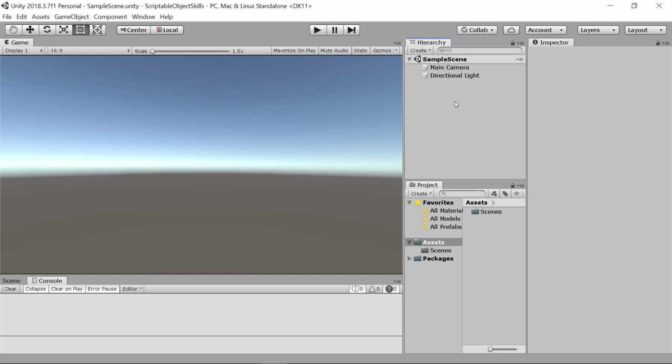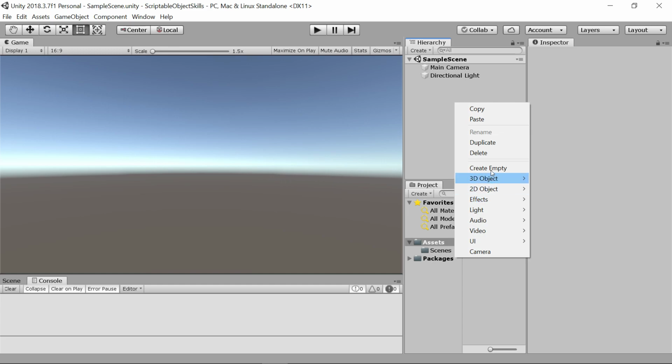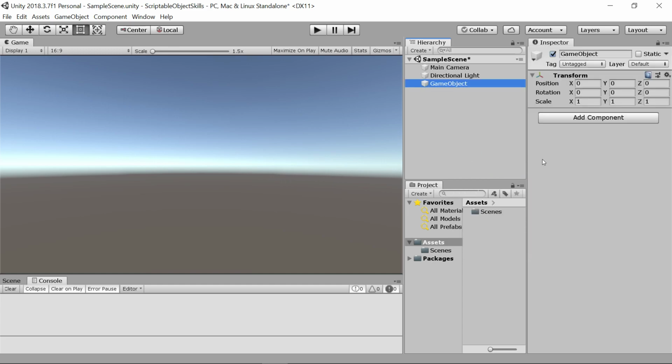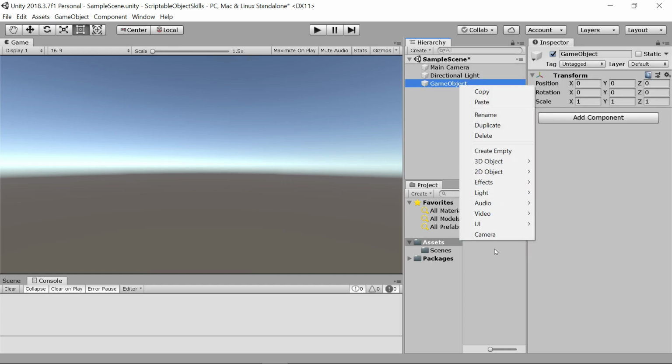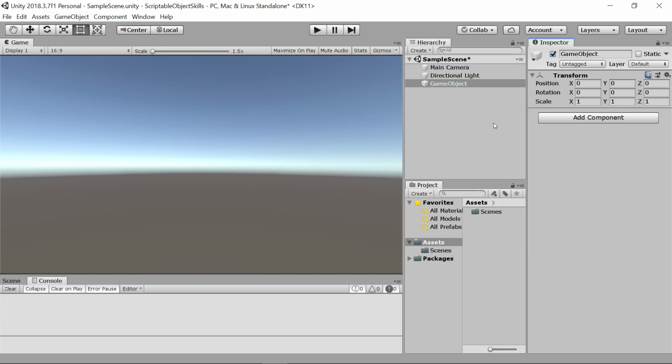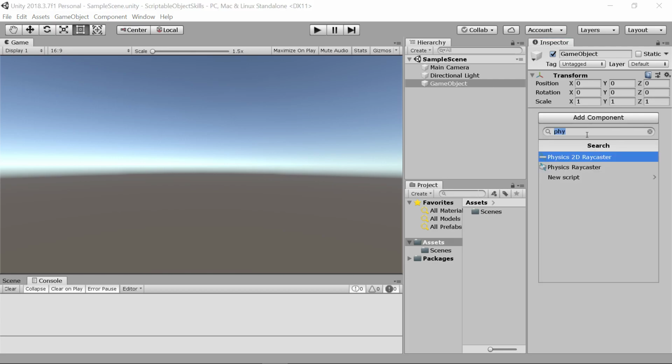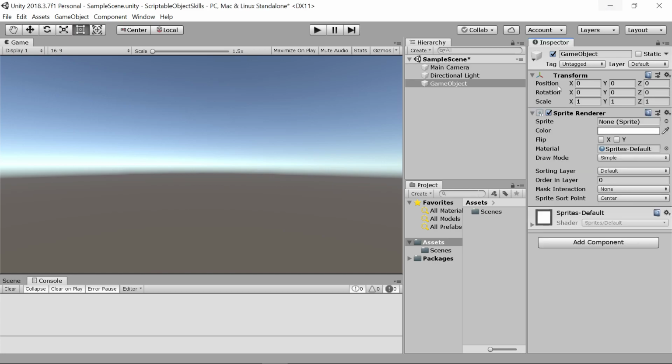So we got a blank scene. We'll go ahead and create a player. Just be a regular empty game object. We'll go ahead and add a sprite renderer to it. And the sprite that we'll give it is the dragon sprite here.